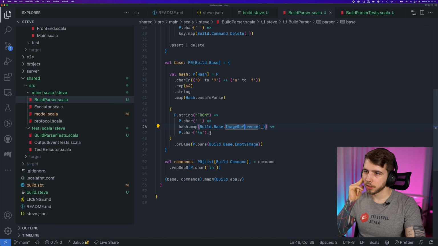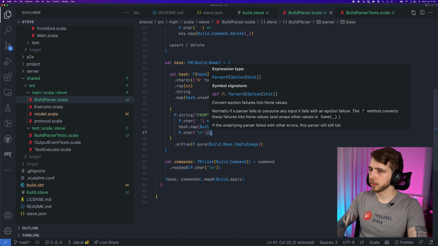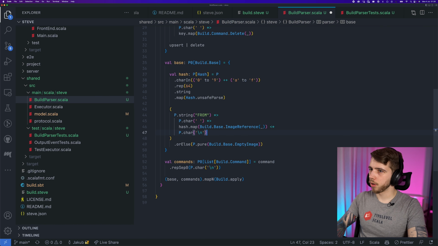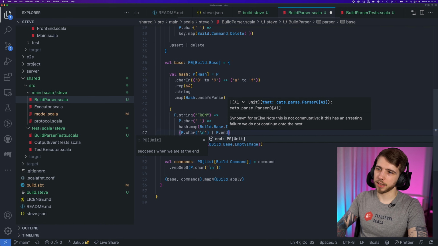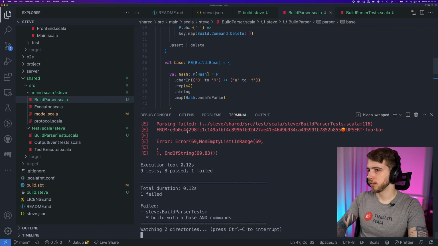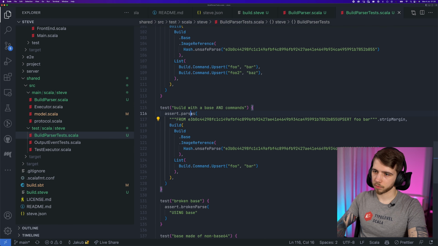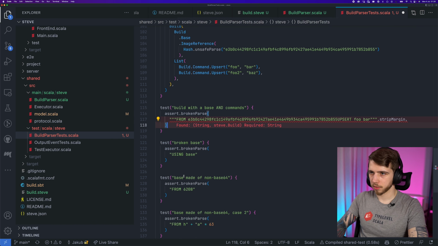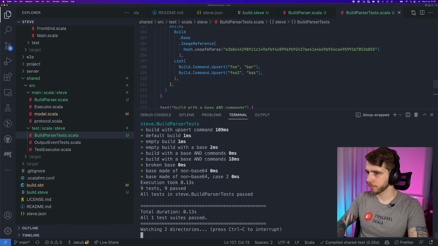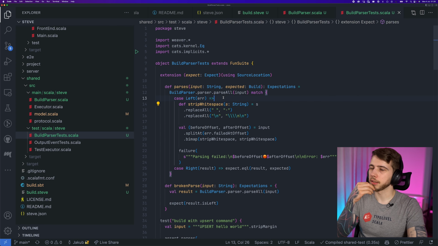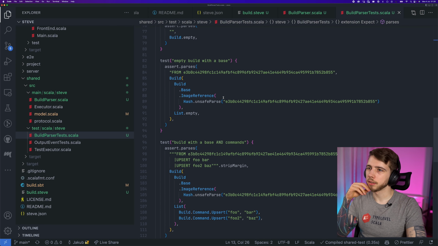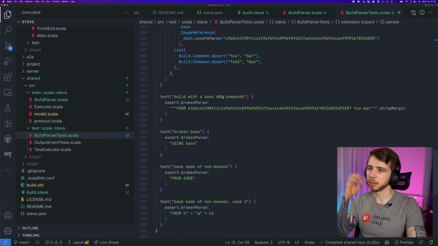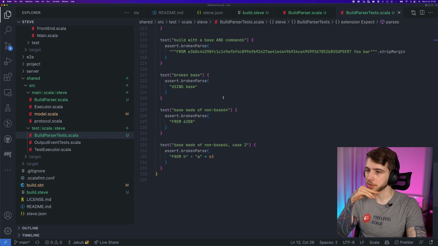So maybe either a newline or an end of file. Okay, that's better. Okay, cool. That's what I like. So I guess we could also check which index it fails at in the broken base, broken parse.